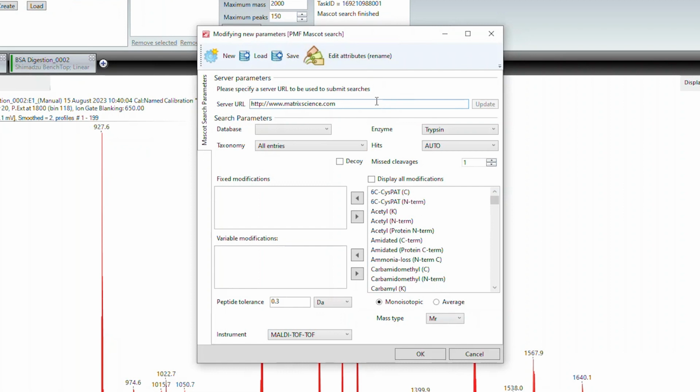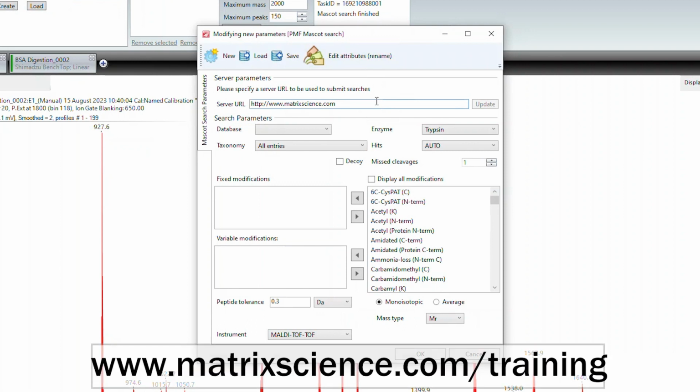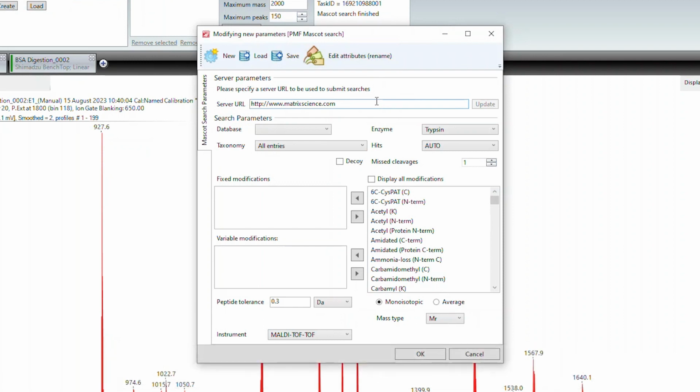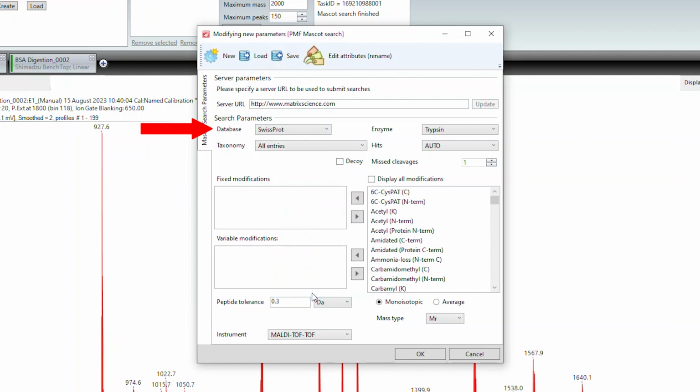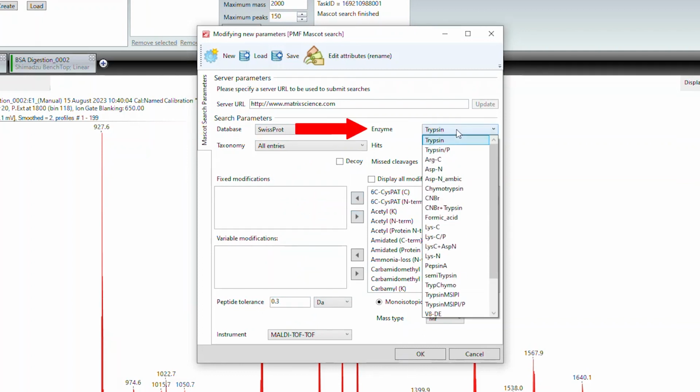Next, we will go through the search parameters. For a more in-depth explanation of each parameter, visit matrixscience.com/training to view additional training material and explanations of how each parameter changes your search. For database, Swiss-Prot is a great starting point as it is a comprehensive knowledge base of protein sequences. The enzyme you choose will impact what kind of fragments your masses will be searched against. Use the same enzyme that was utilized for your digestion experiment.